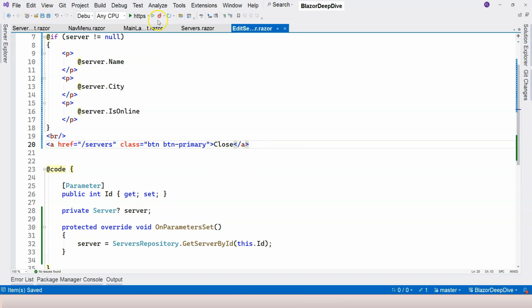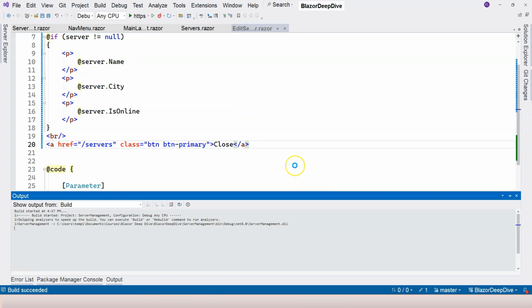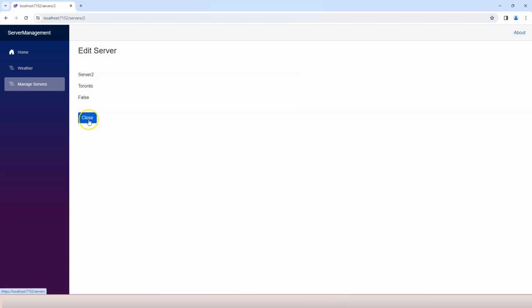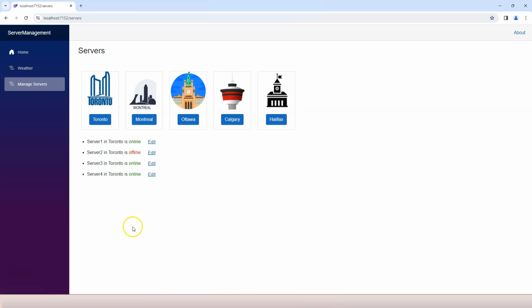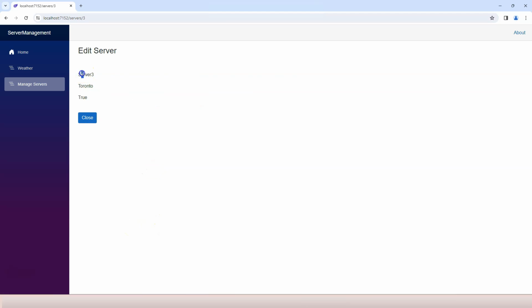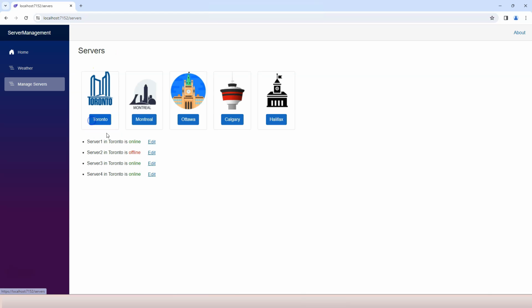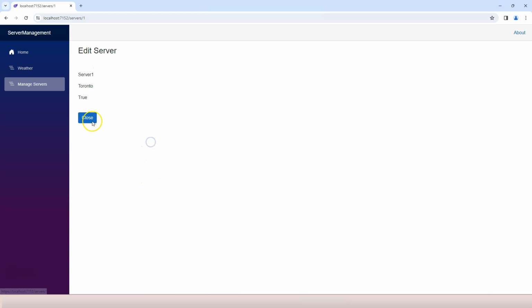All right, so let's run our application again, just to make sure that we have our close button properly placed. All right, we see our close button here. If I click on it and come back to the managed servers component here, and then let's try maybe server number 3, and we see server number 3, and all of the information is correct. Close this, maybe try server number 1. So we tested, everything is working, and this is what I want to cover in this video.